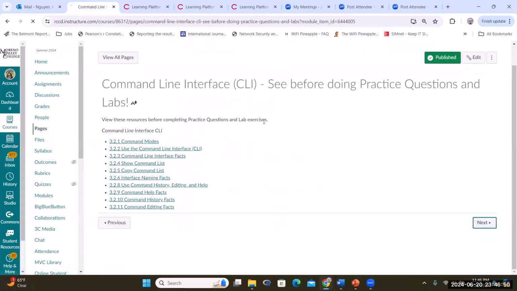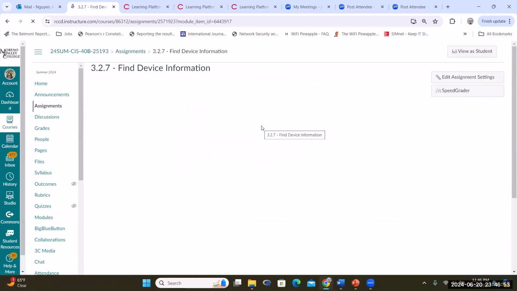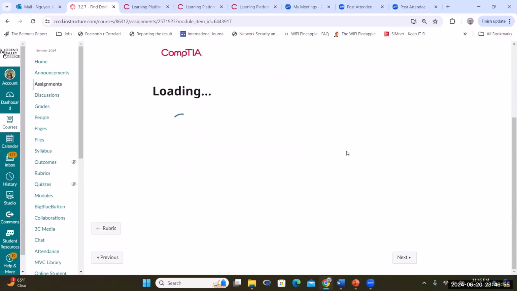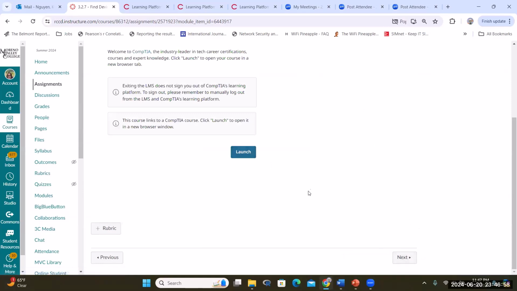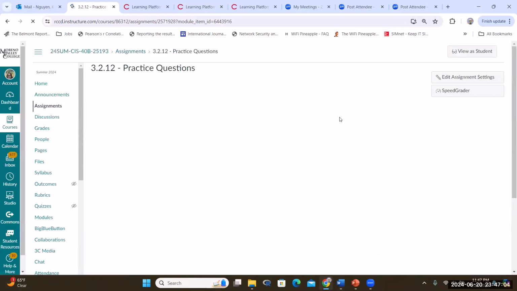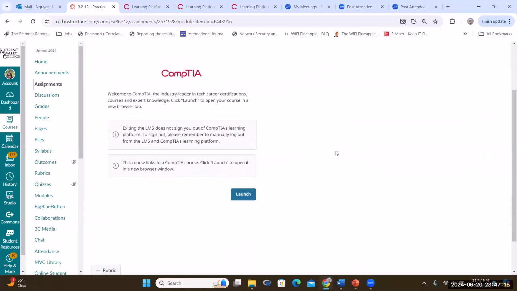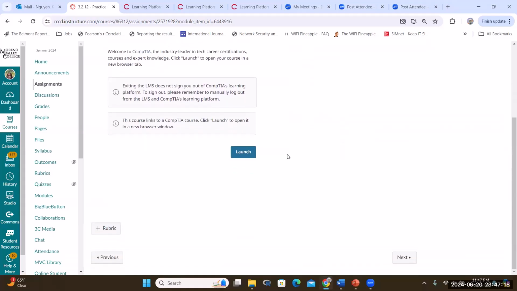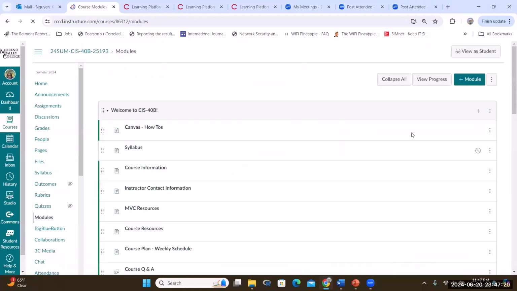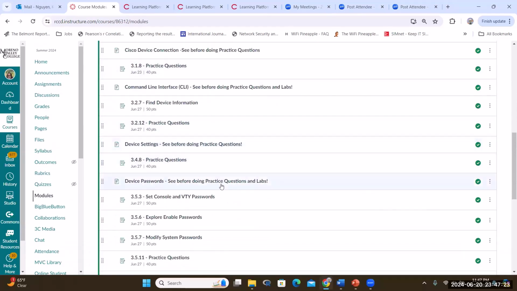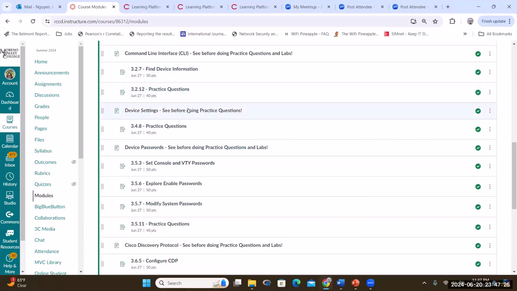Once I'm done with the command line part, here's the lab, which is required. Once you complete the lab, it's going to link your score to Canvas. Then you will be able to take the next set of practice questions. I would recommend making sure that you go through those lessons before you do the lab and the practice questions. What I did with that is I broke each set of the questions into different areas, and I put the links to those on these pages.